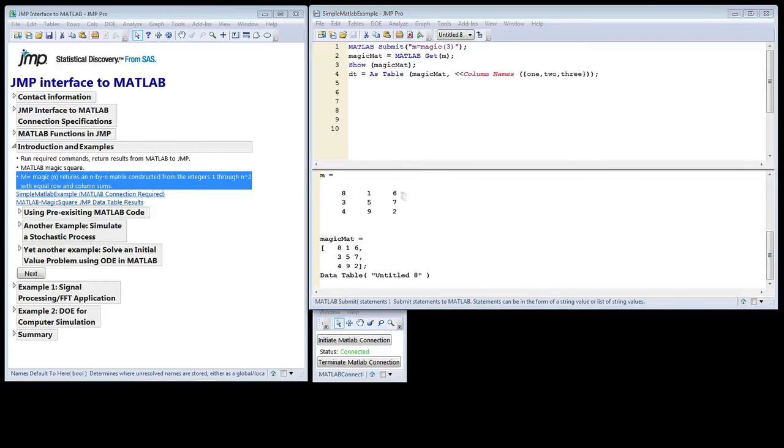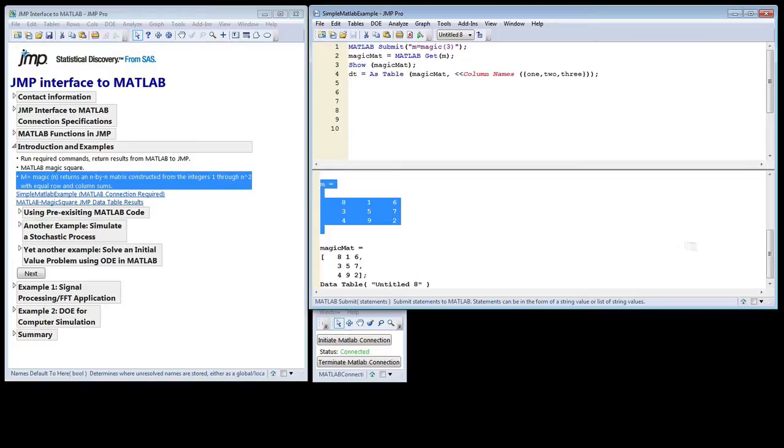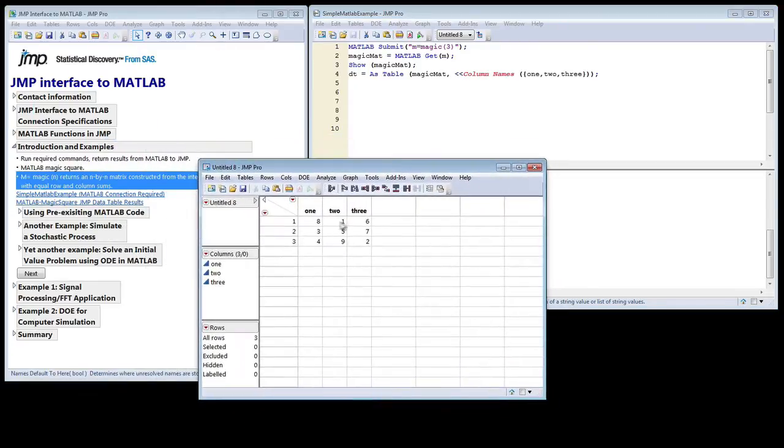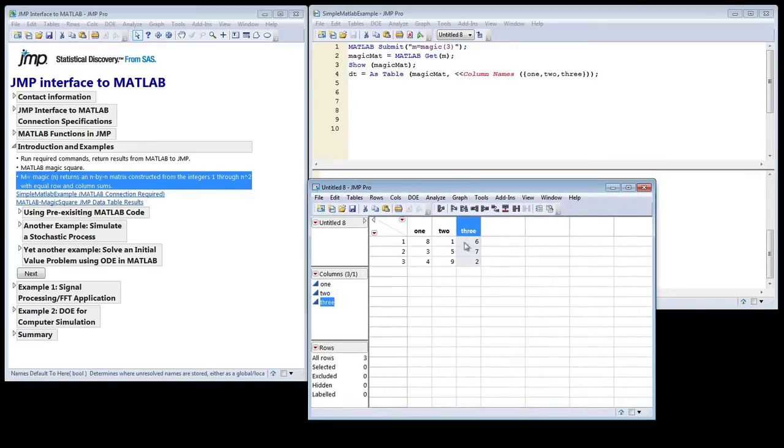I can run this script. You can see in the log we've returned the values in our matrix and also the values in our JMP array. And then this has created a data table called Untitled 8 with the columns 1, 2, and 3 in the results. So even though this is a simple example, you can start to see the power here. We've taken the results from a MATLAB function and turned them easily into a JMP data table.